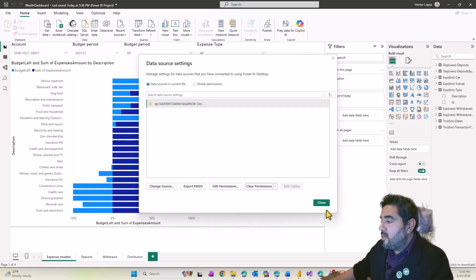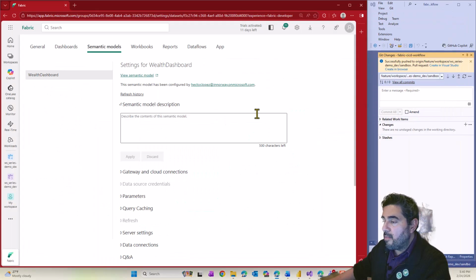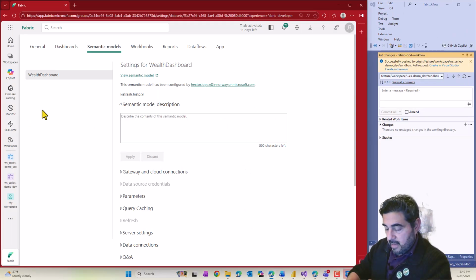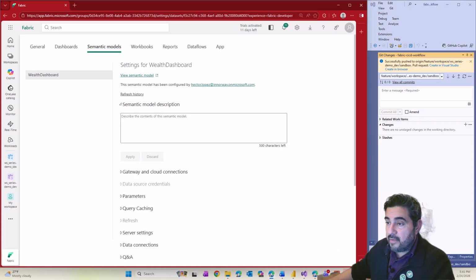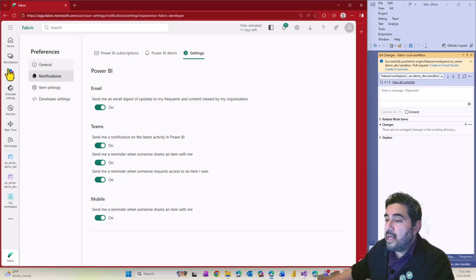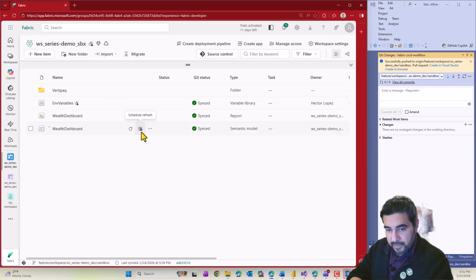So when we push this connection through my report and then click the refresh button directly, it will not work, because I'm trying to fetch information from a cloud-based service like Azure into an on-prem location, which is my computer. So that's not going to fly.